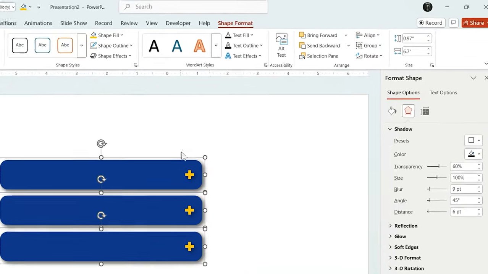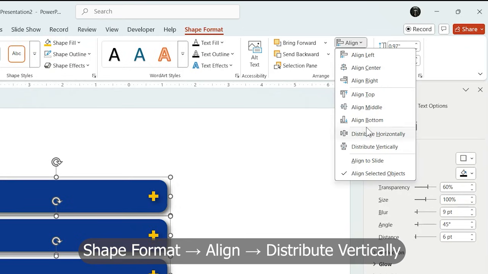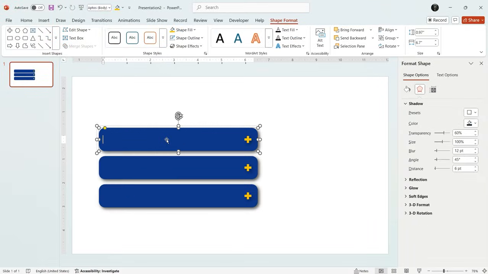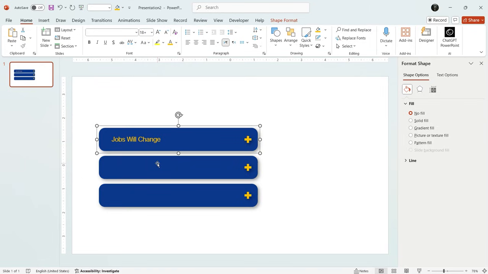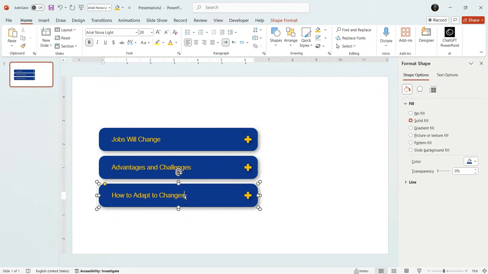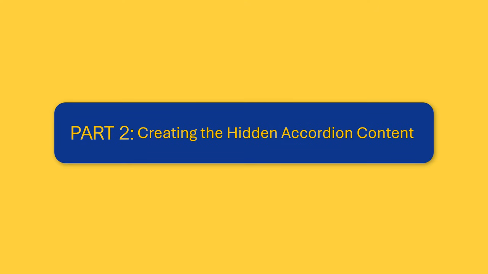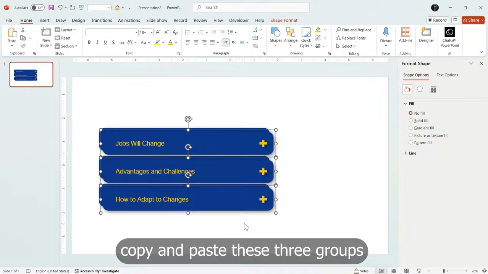After selecting all accordion headers, go to Shape Format, Align, and distribute them vertically. Finally, type your section titles inside the rectangles. At this point, we've created the backbone of our interactive slide. To build the underlying accordion layer, copy and paste these three groups.